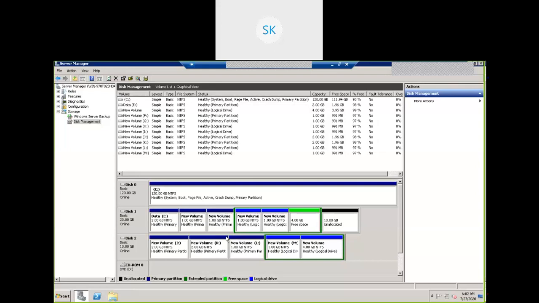Now, the same condition: unallocated space is available, for example, on the other disk. What are the possible options?